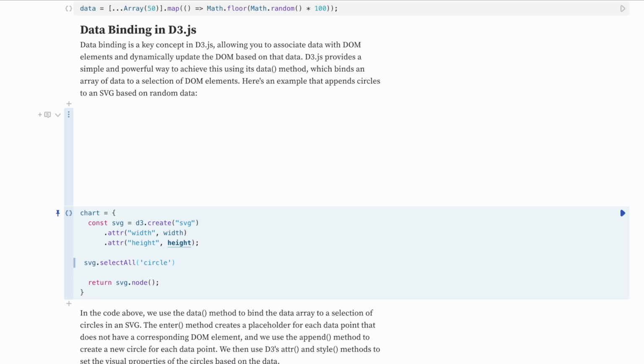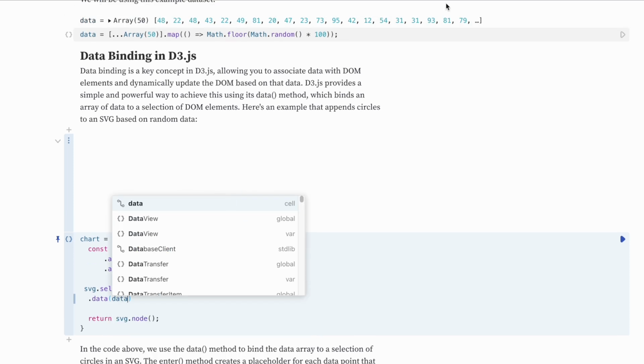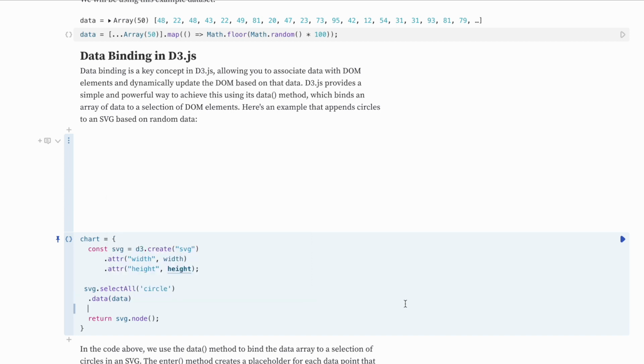That's kind of a weird concept to wrap your brain around, but it's just a quirk of how D3 works: it's going to select circles whether or not they're there. If there are no circles, it will create an empty selection, and it's going to compare that to your data coming in. So then we use the data method here. We just chain that on, and we can pass in data, which represents this array of random numbers here.